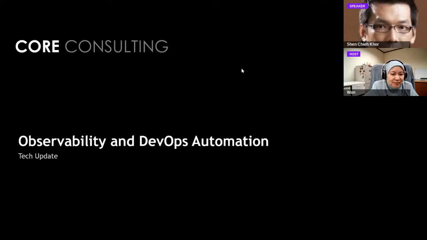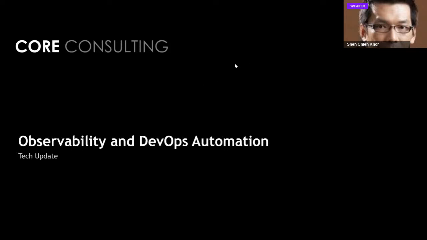Terima kasih Puan Wan. Salam sejahtera tuan-tuan puan-puan. Sekarang saya nak share tentang observability and Devops Automation. Okay, so treat this more like a tech update session. So kita cuma nak berkongsi sikit ilmu.